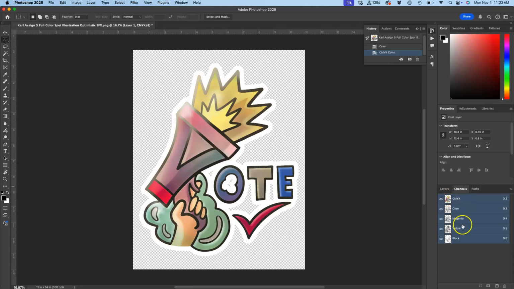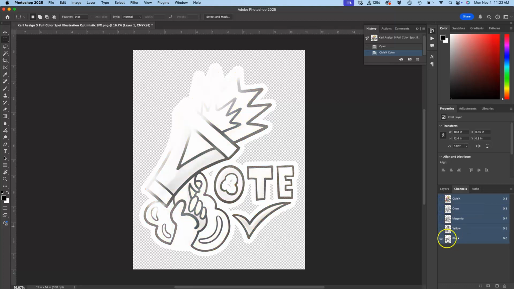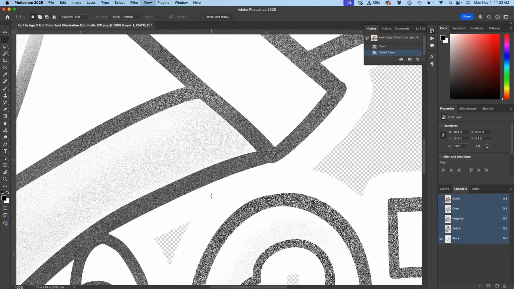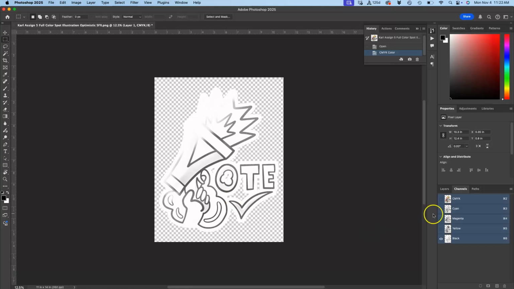But the difference is now look at your channels. Your channels are now based on printing and based on the colored inks you can print with. So the first is black. These are all the black inks that would need to be printed. This is the black with the yellow. This is the black with the magenta. And this is the black with the cyan.